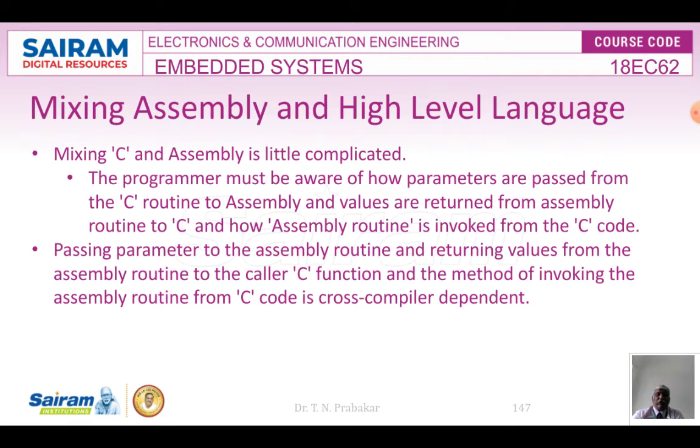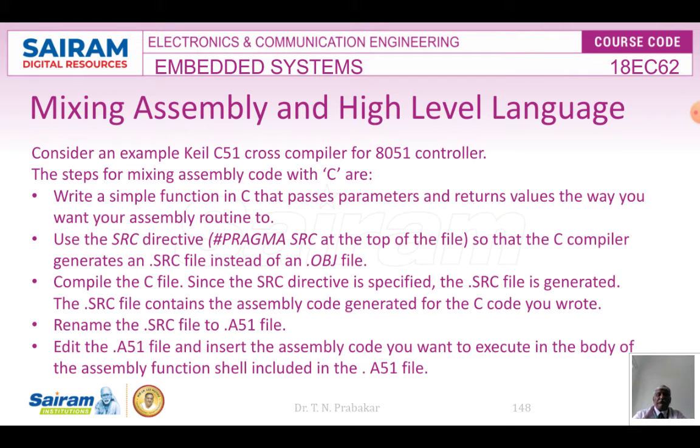The method of invoking the assembly routine from the C code depends on the cross compiler we are going to use. One example is the C51 cross compiler. So there are two commands. Of course, this is for 8051, which may not be useful for your case.